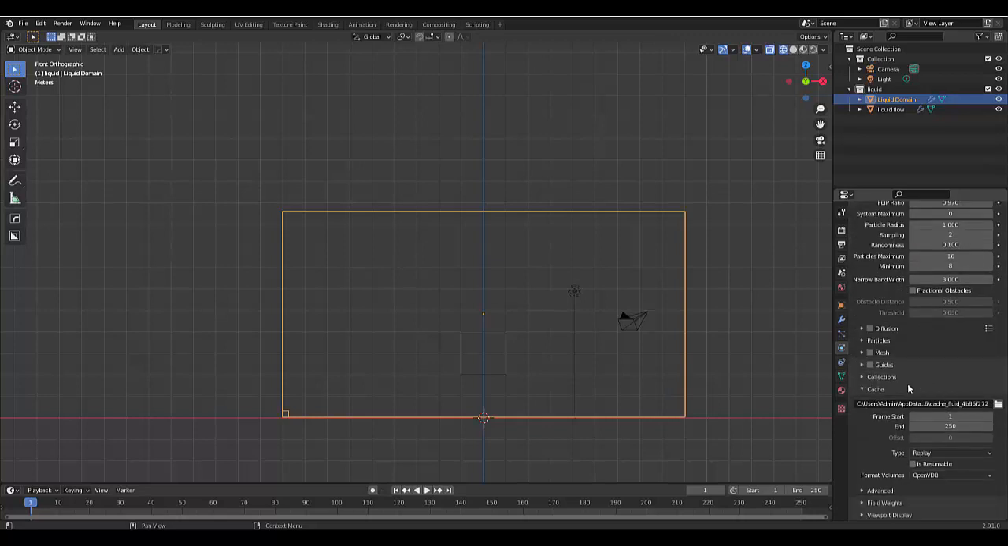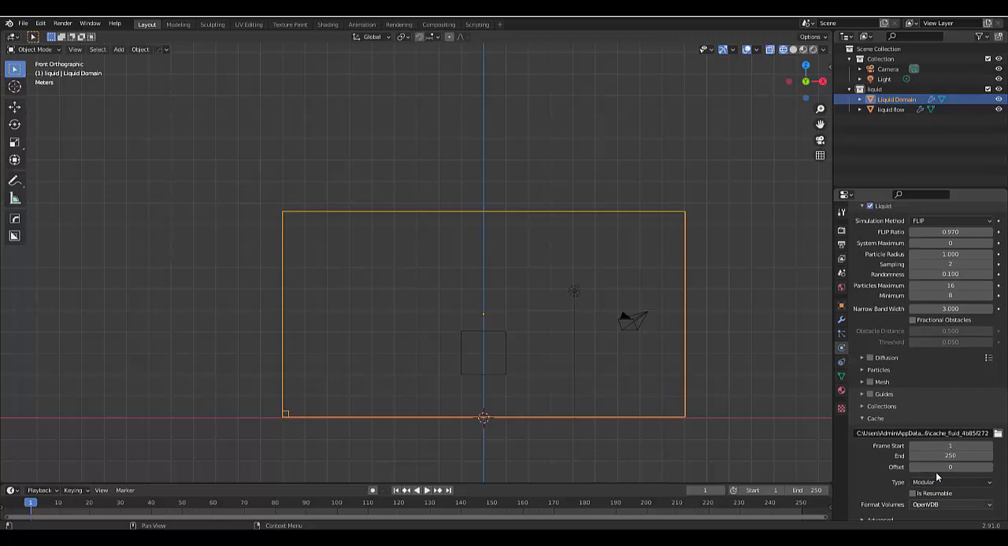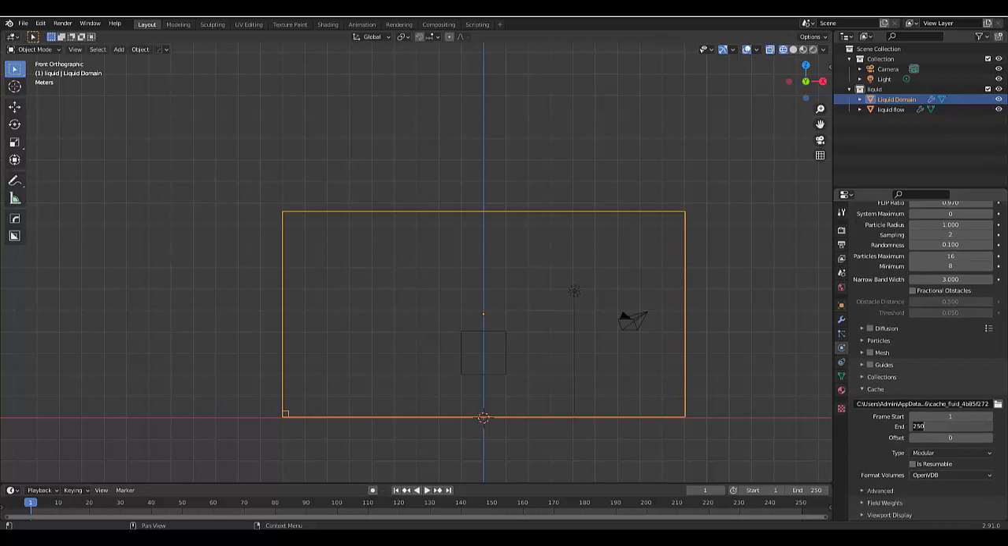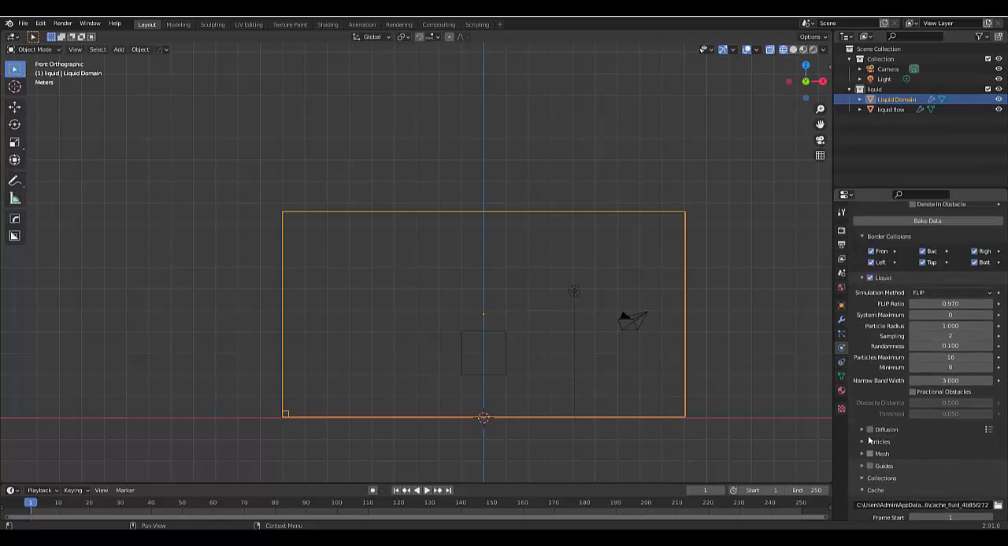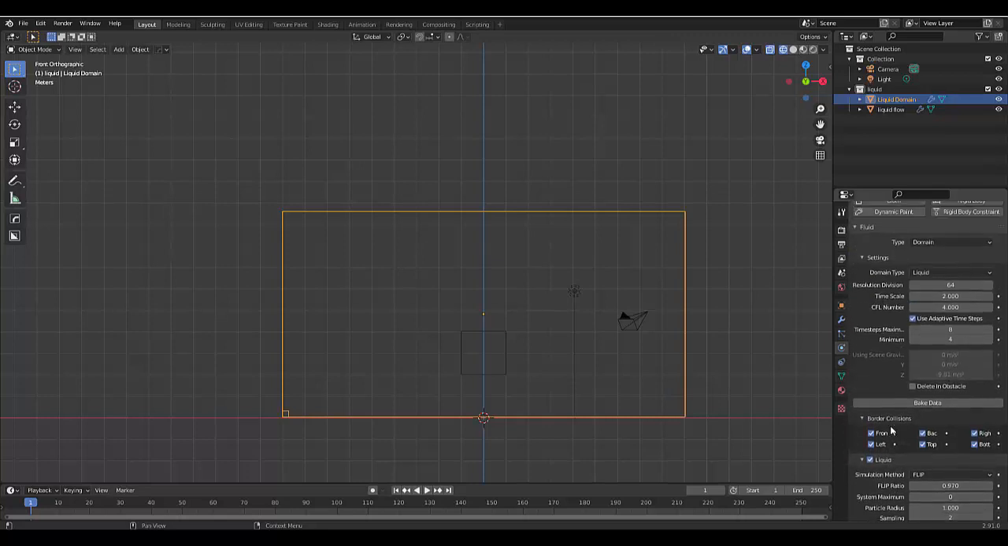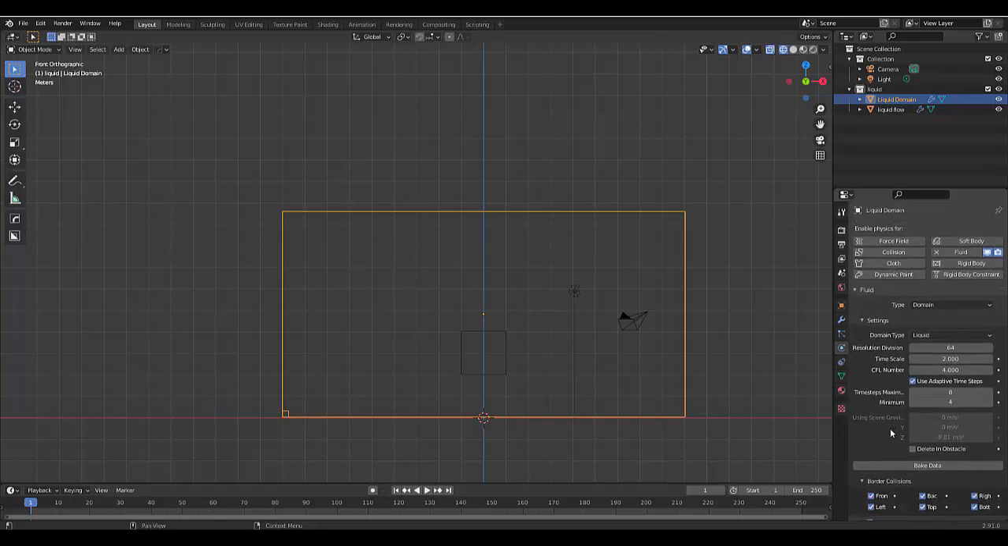Let's scroll down, and you'll notice that the bake button is missing, and it's because we need to change replay to modular. And we also want to limit this to 120 frames because 250 is a bit long. Let's make it resumable, and I'm quite happy with that. Let's bake it in.